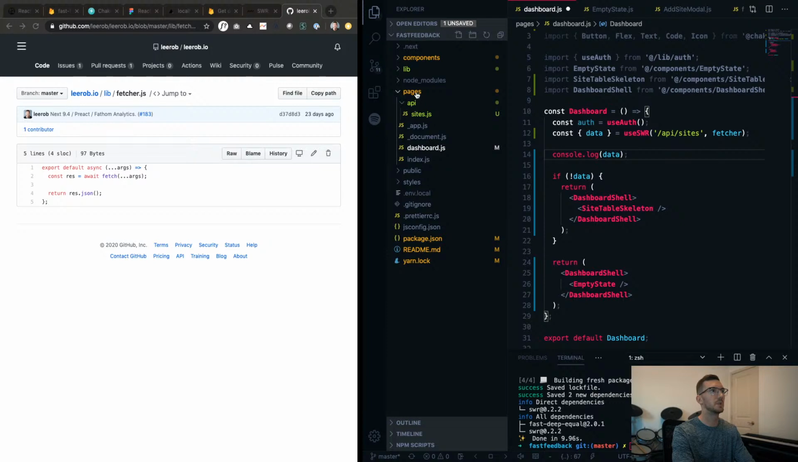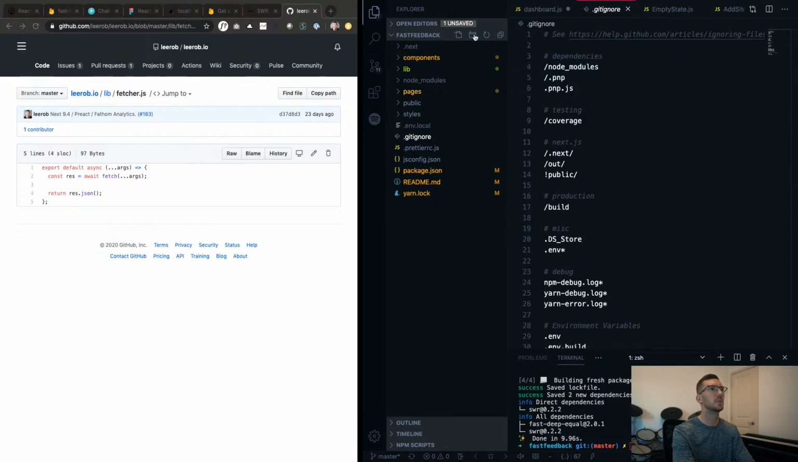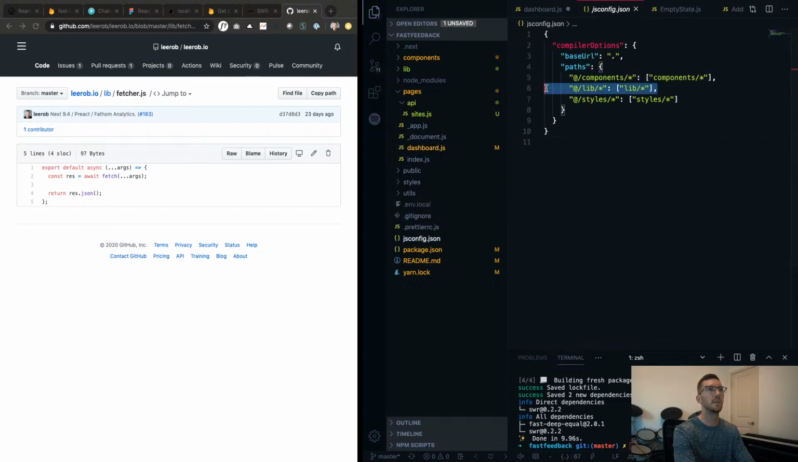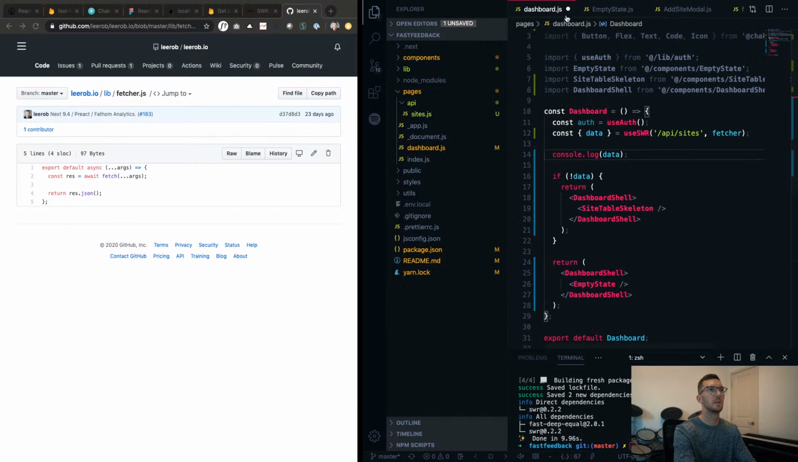I will just put, maybe this would be a good time to start a utils folder, which I think I already defined in JS. No, I haven't defined it yet. Okay, let's do that. Okay, utils, fetcher.